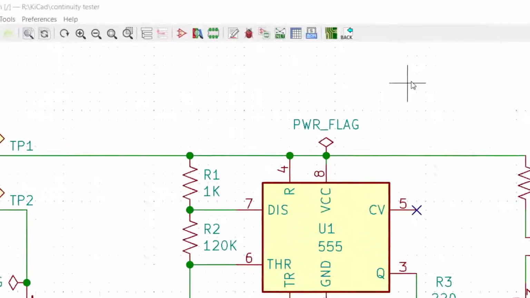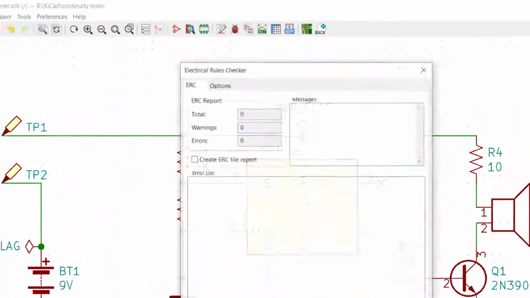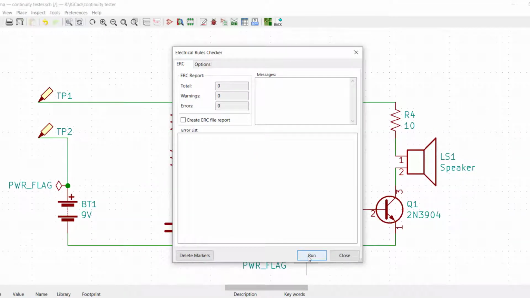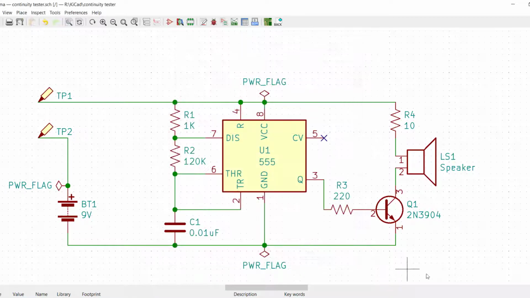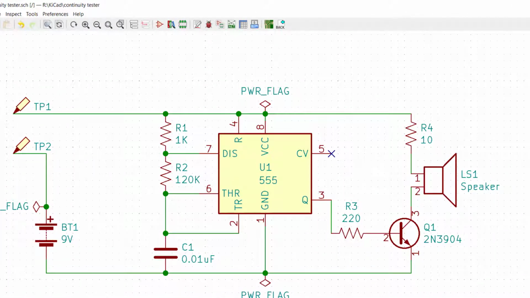Now that we've assigned footprints to every symbol, let's do another electrical rules check to make sure everything checks out. We'll run that, and it says it's finished, no errors. So now we're ready to move on to the next step, which is to create a net list. A net list is a list of all the connections between every component on the board to make sure everything's connected as it should be, so that when we go to print it, everything will work. And we'll do that in our next video on how to prepare files for printing.